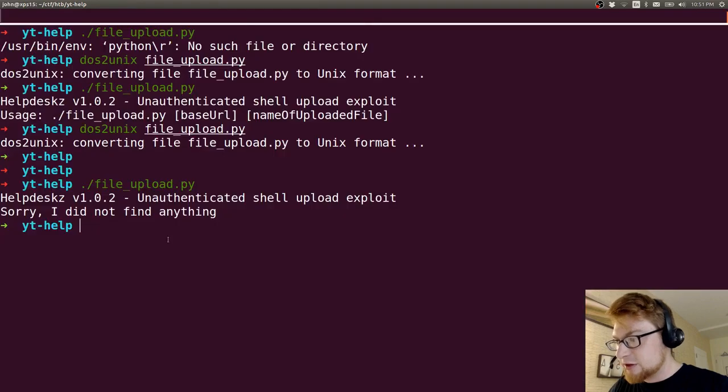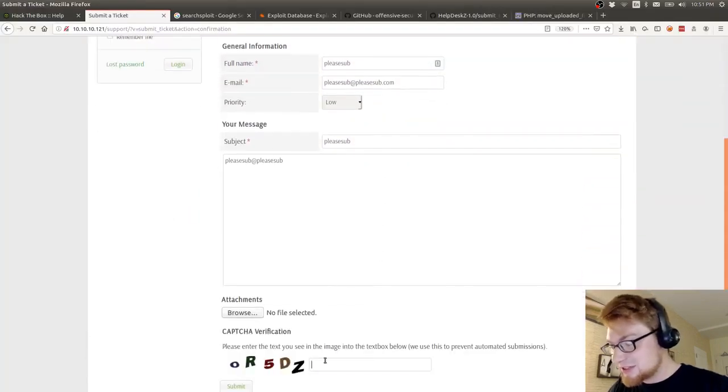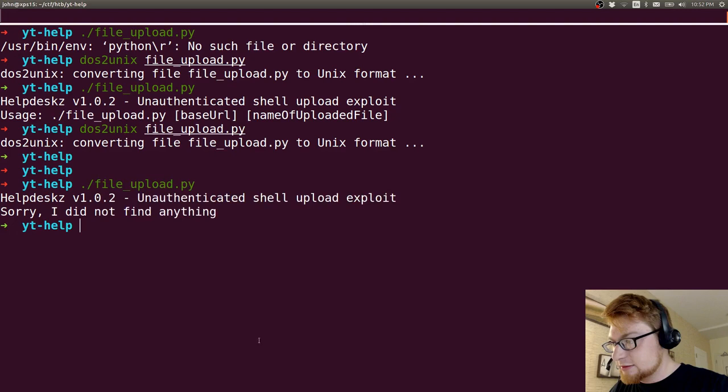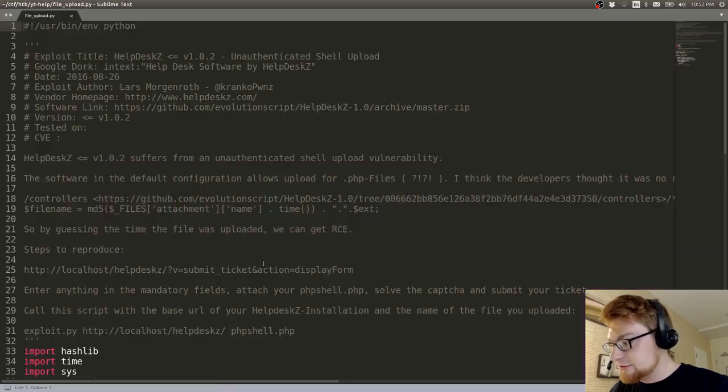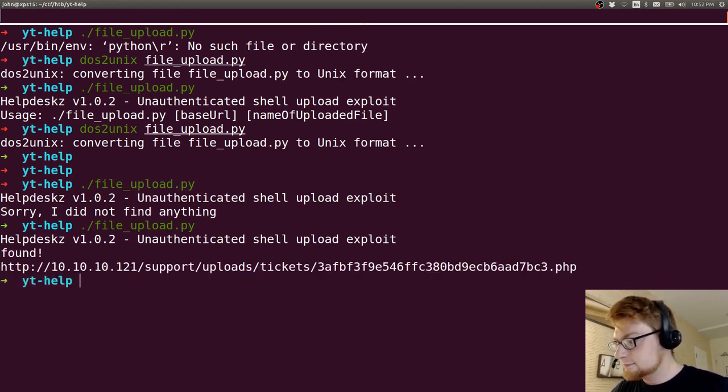So let's go through that process one more time. Please submit, and let's upload our php shell.php. Submit. It's going, and we have 500 seconds in there now, so when we crank on this, maybe it'll be able to find something. And there it goes. Okay, it found something.